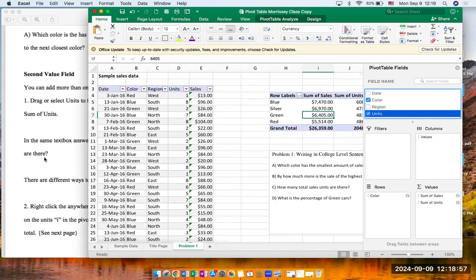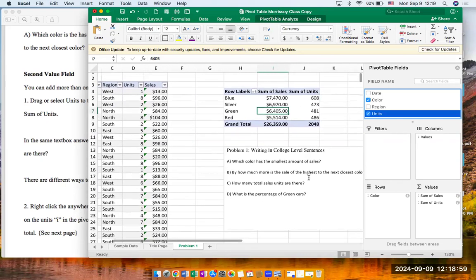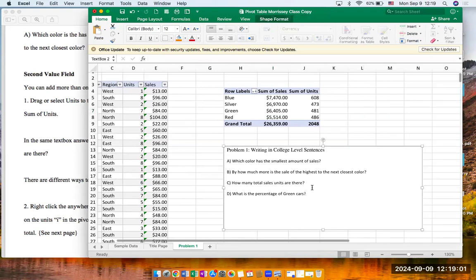I'm not sure if it stated that in the beginning, but these are going to be the sales of cars. All right, so go ahead and answer C. How many total sales units are there? Now let's go ahead and try and get D when it says, what is the percent of green cars?